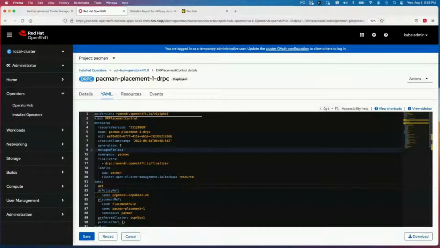Okay, so we're going to add an action, and the action we're going to add is failover. Right after that, we only have to do this once, we're going to add the failover cluster that is in the DR policy that we chose, which is going to be BOS 2. And then we'll go ahead and save that.